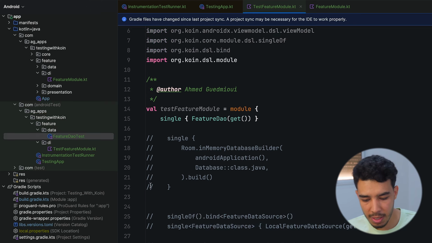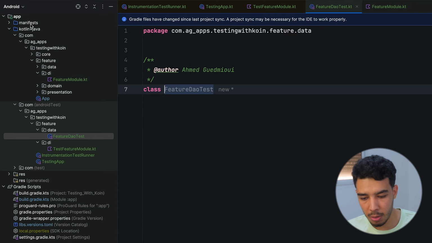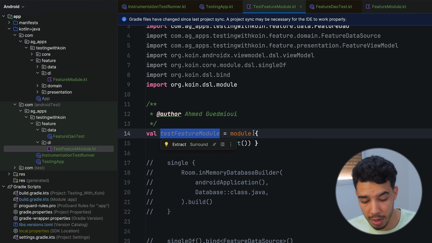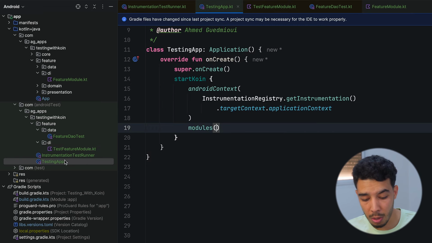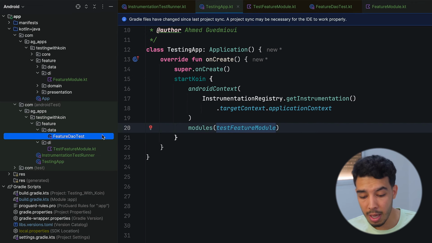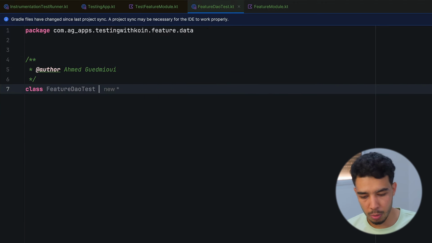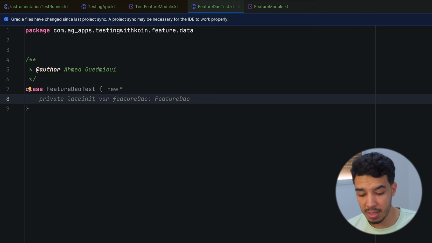Let's first test now our DAO, which is something we need. Since we have now provided our feature DAO, which is this one, we want now to use our module right here, which is our test feature module. Now we can test our DAO. So that's going to be, of course, a class. And what we need is testing our DAO. And this is how you could technically create it, but we can initialize it right from here.